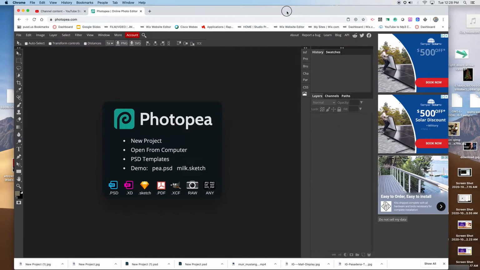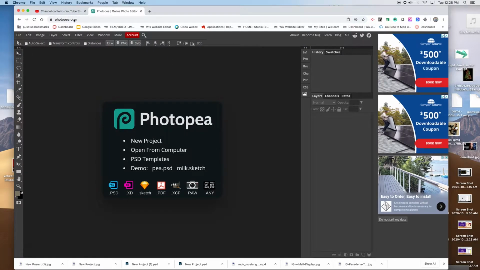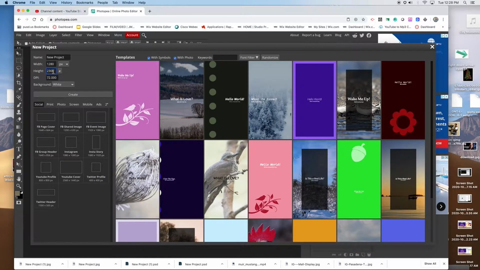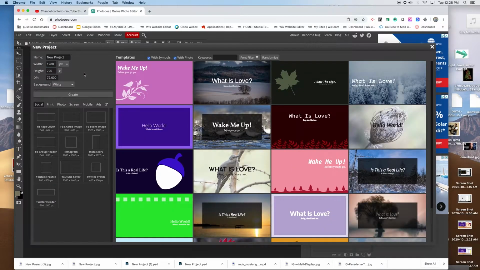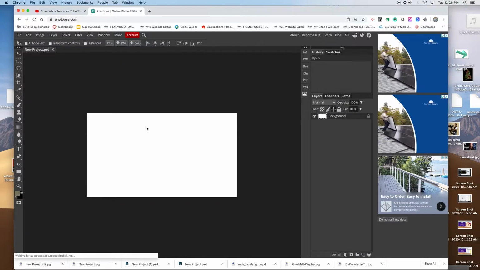So to create your own custom thumbnail using Photopea, this is what you do. Open photopea.com, go to File, New, and it should be at 1280 by 720. It should have been on mine already, but it reset. 1280 by 720. Okay, click Create. You should have a rectangular thing right there.